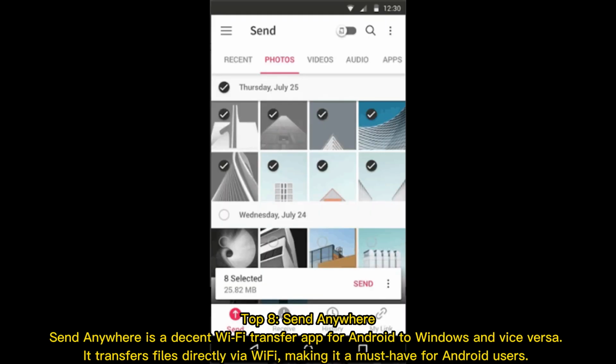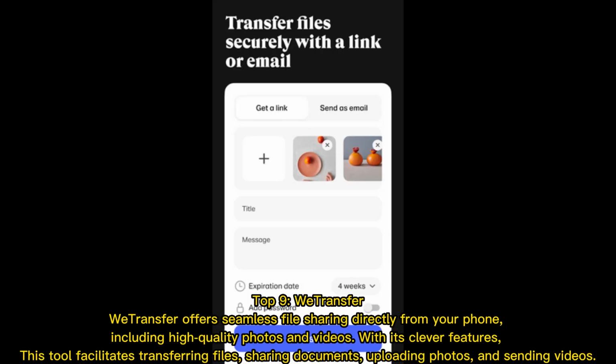Top 8. Send Anywhere. Send Anywhere is a decent Wi-Fi transfer app for Android to Windows and vice versa. It transfers files directly via Wi-Fi, making it a must-have for Android users. Top 9. WeTransfer. WeTransfer offers seamless file sharing directly from your phone, including high-quality photos and videos. With its clever features, this tool facilitates transferring files, sharing documents, uploading photos, and sending videos.